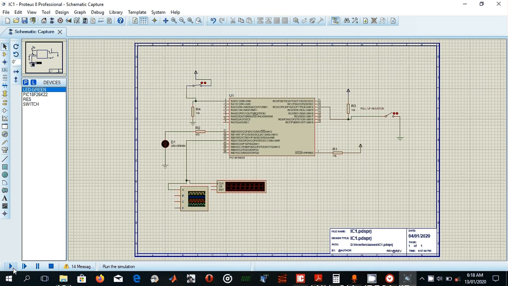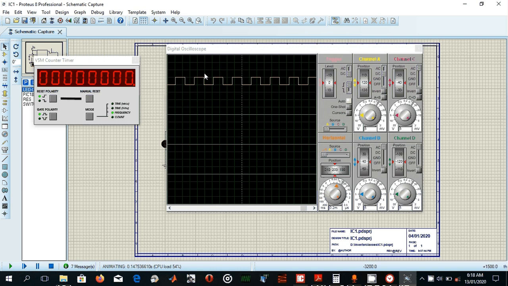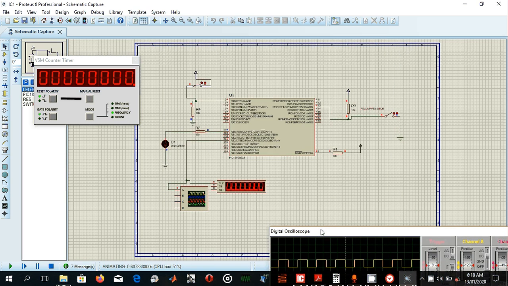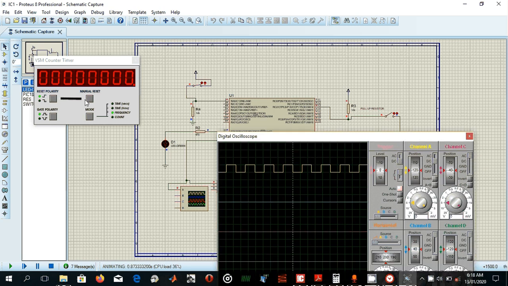I run the simulation, where you see we get our expected result. As you can see, this is what we are getting as expected. Thank you very much. This is our expected result.